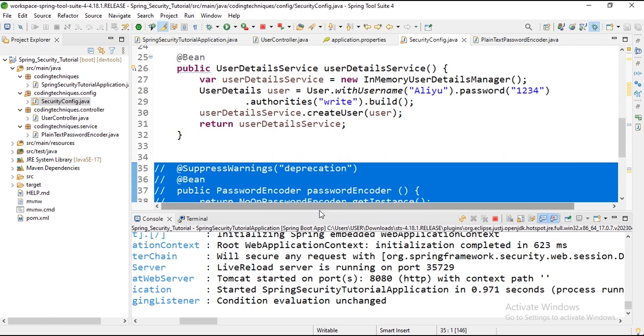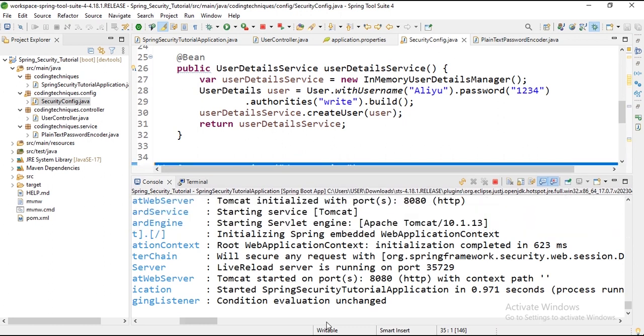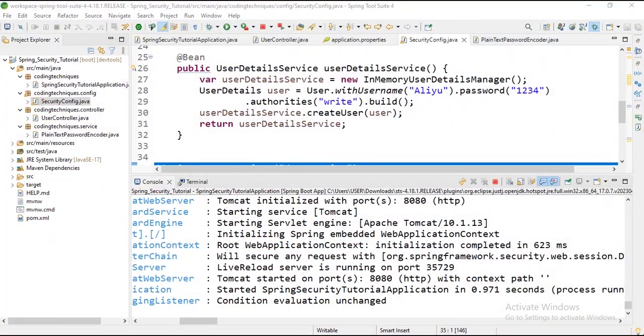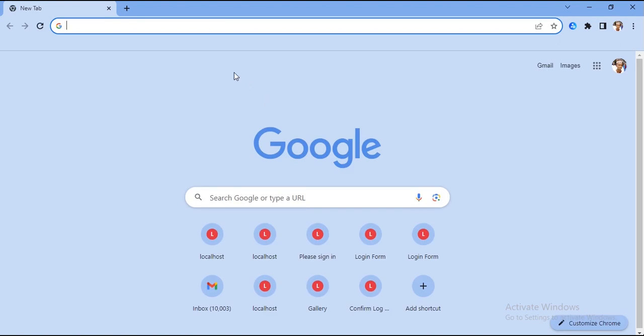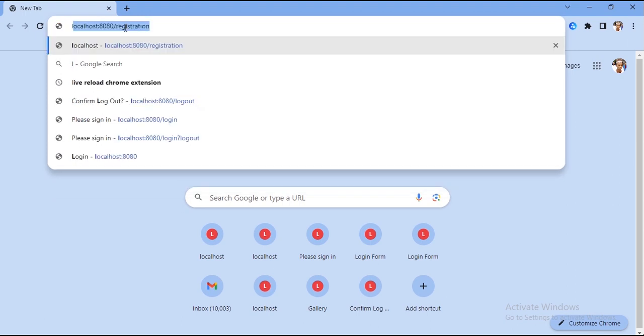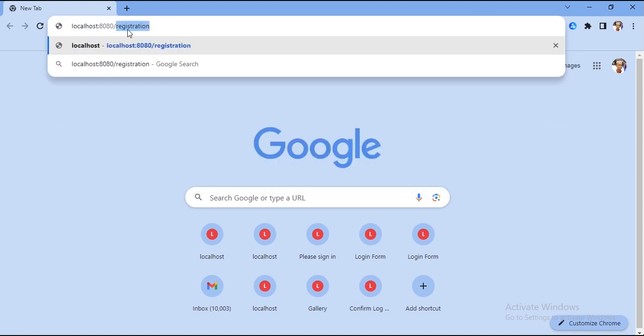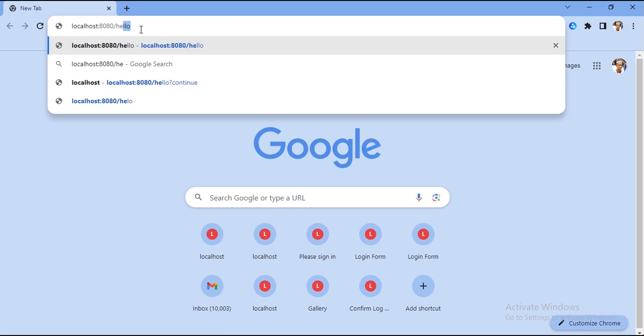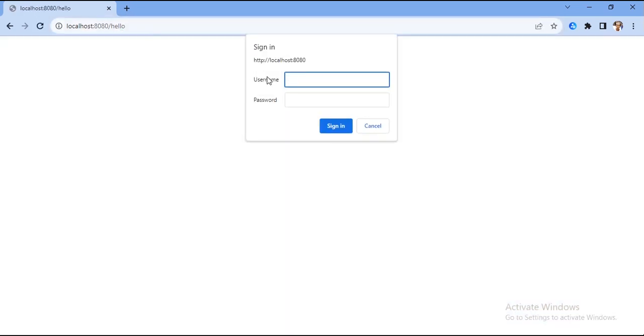Okay, so let's close this again and try to access it now to see if our implementation for the plain text password encoder works. Okay, localhost, hello, and then we have 1 2 3 4. So we have this, so our implementation works.